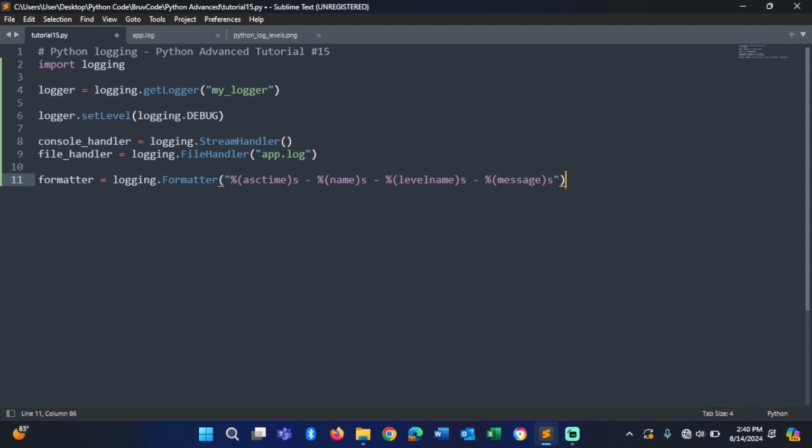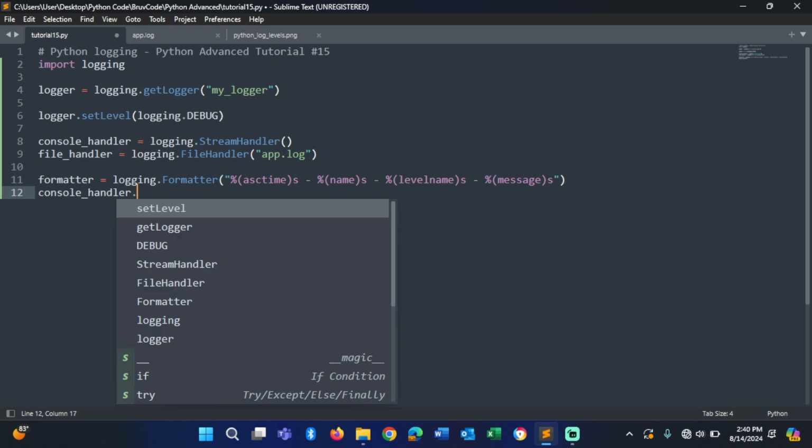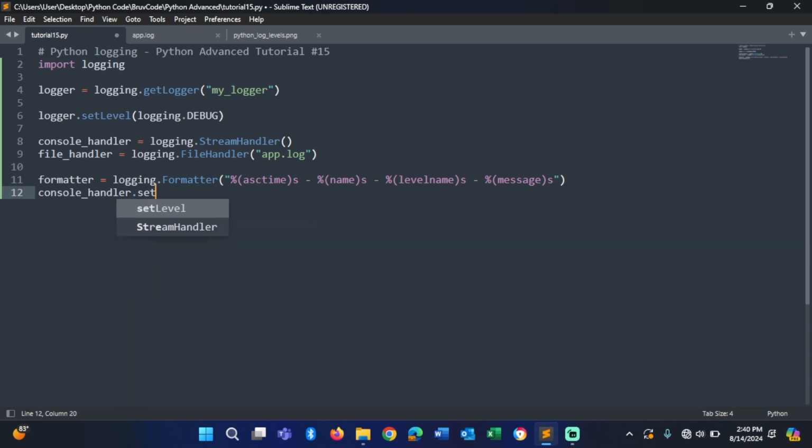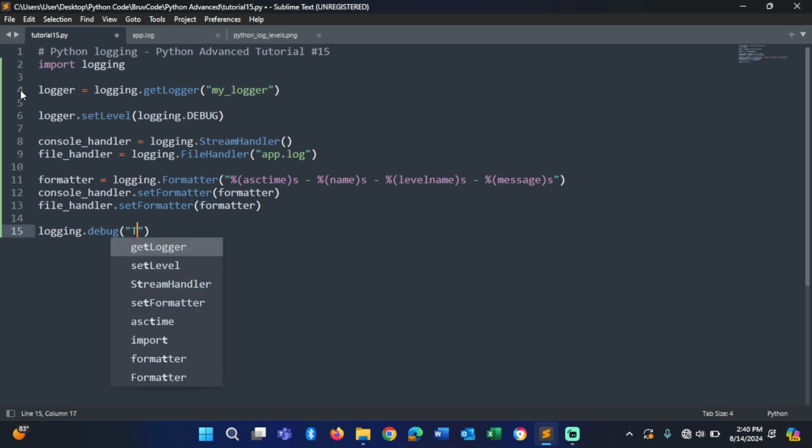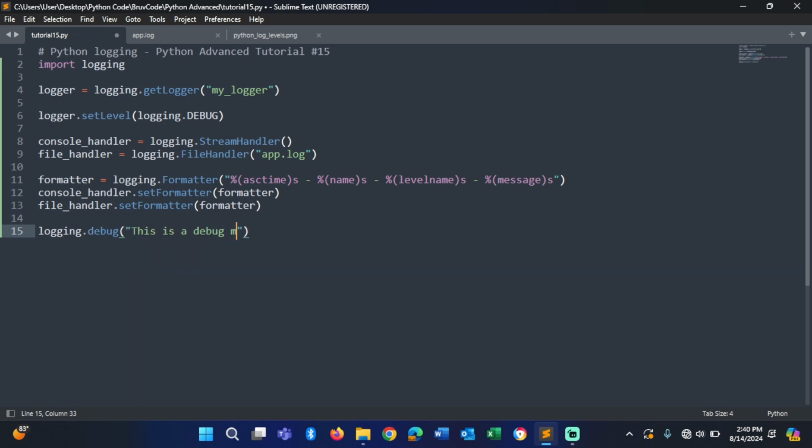Okay, so now let's continue with the formatter. Now we just want to say console_handler.setFormatter, which is just going to set our formatter, and then we call our formatter variable. Then file_handler.setFormatter, and we're calling our formatter again. And here we just want to say logging.debug.